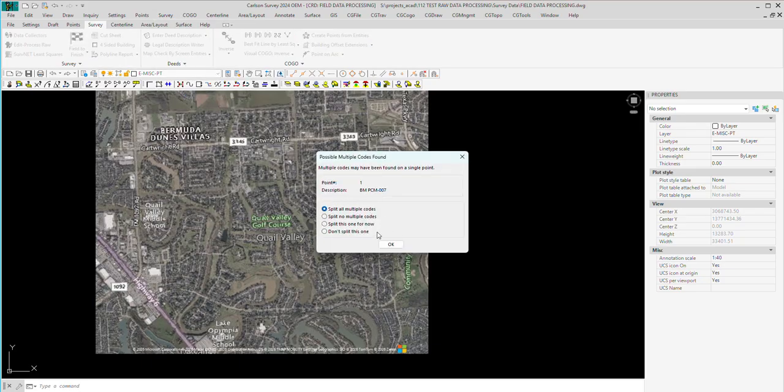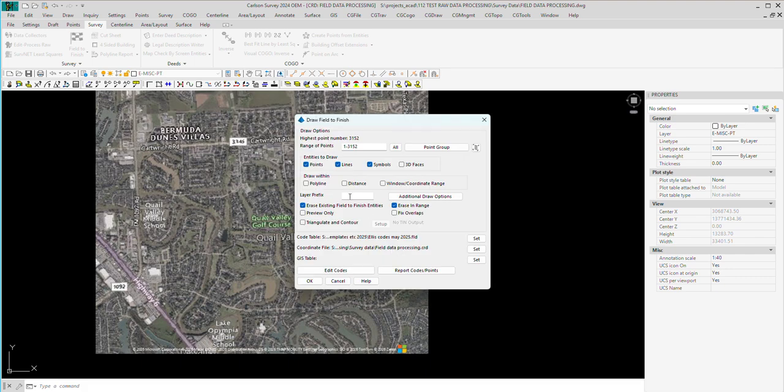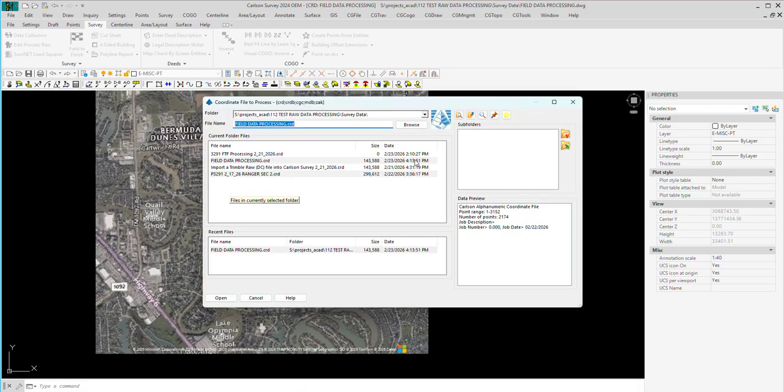We're going to split all multiple codes. We're going to use the standard code file that you have, and we're going to process this field data processing CRD, which if you have multiple files, you may want to check and make sure that you're processing the one that you just finished. So you can sort them by date, and it will be this one right here. It's the newest.